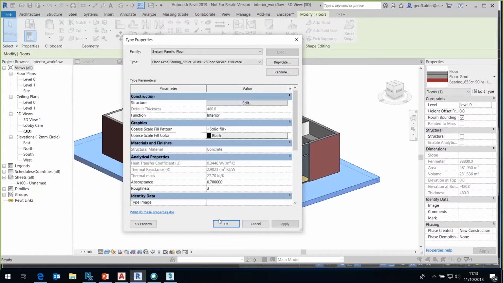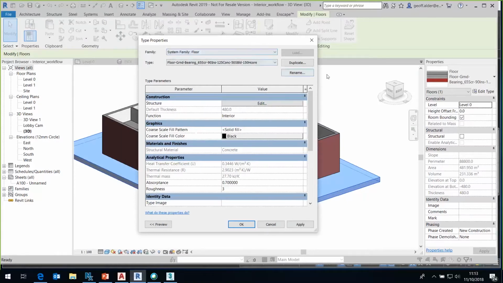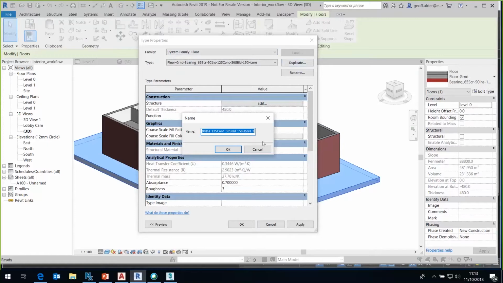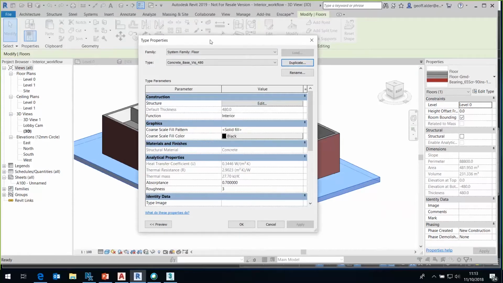So what I tend to do is actually duplicate this system floor, for example, and I'm just going to make that my concrete base or something like this. And I'm just going to say for my viz underscore, and that is giving me a thickness of 480 there. So I'm just going to say 480 like that. If I click OK there, I basically created a new floor.